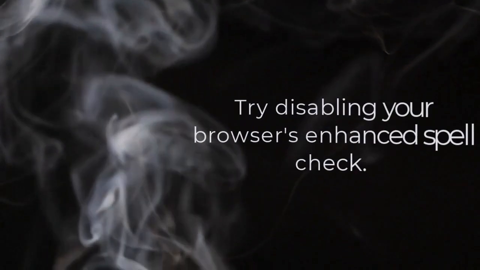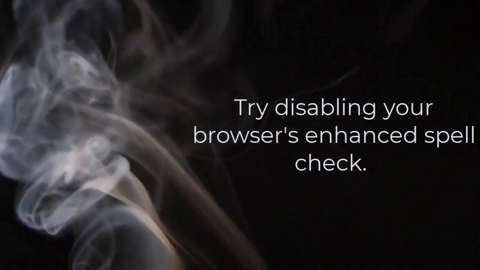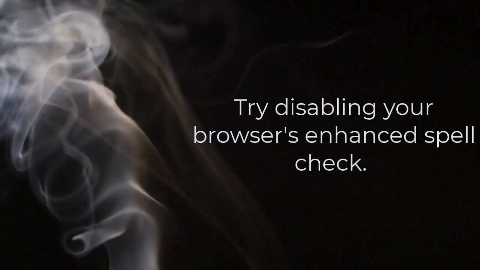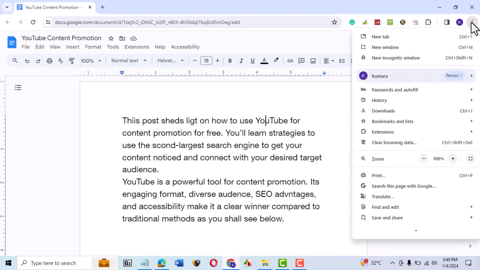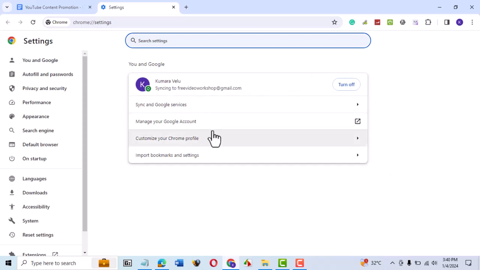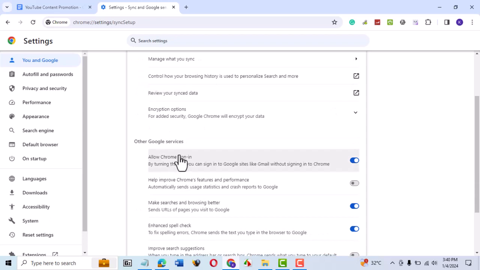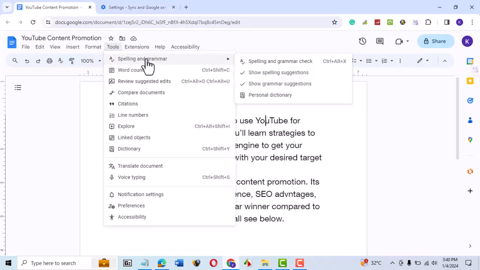If this doesn't work, then try disabling your browser's enhanced spell check. This built-in spell checker may be overriding the one in Google Docs and preventing it from working. To fix this, click on the three dots and go to Settings. Then choose Sync and Google Services. Scroll down to Other Google Services. Then select Enhanced Spell Check. If enabled, disable it by clicking on the toggle bar. Check to see if the spell checker is working now.